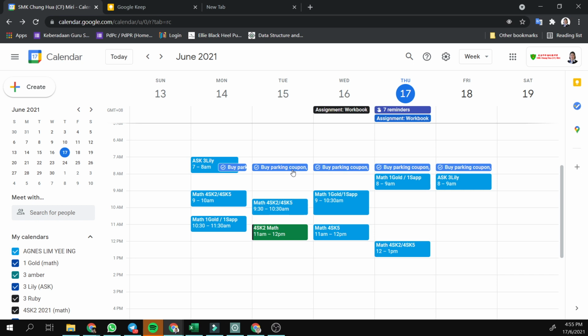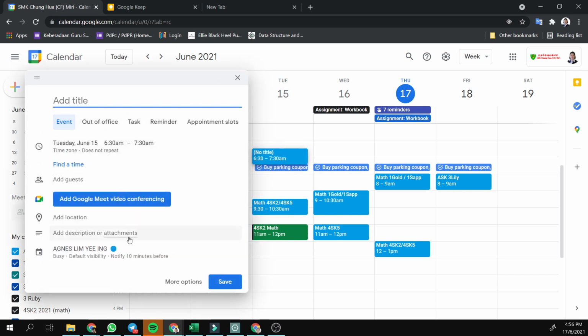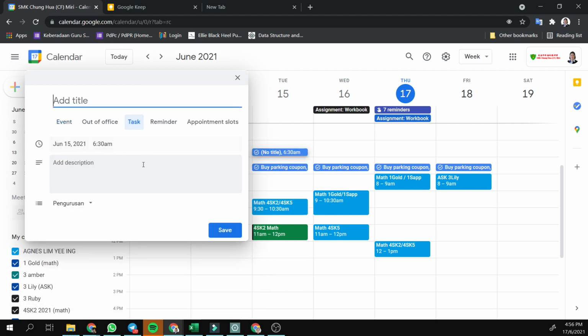So in order for me not to forget that I need to buy a parking coupon on behalf of my sibling, I put it here. Now where do I create this thing? If you create it here, it is not like this. It is under the task, which you see the symbol is already different. So the task here is, like I said, buy parking coupon.